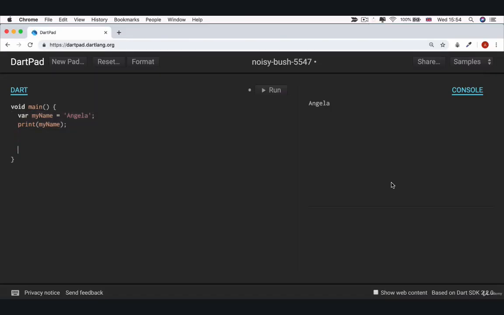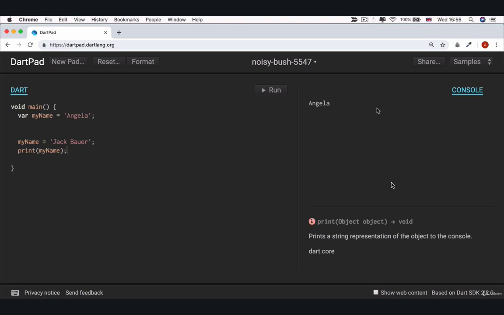Now if we head back to our DartPad and I change the variable my name to equal a new value, let's say I'm now called Jack Bauer. And I go ahead and move my print from that line to this line. What do you think will be printed now? Will it be Angela or will it be Jack Bauer? All right, hooray for those of you who got it right.